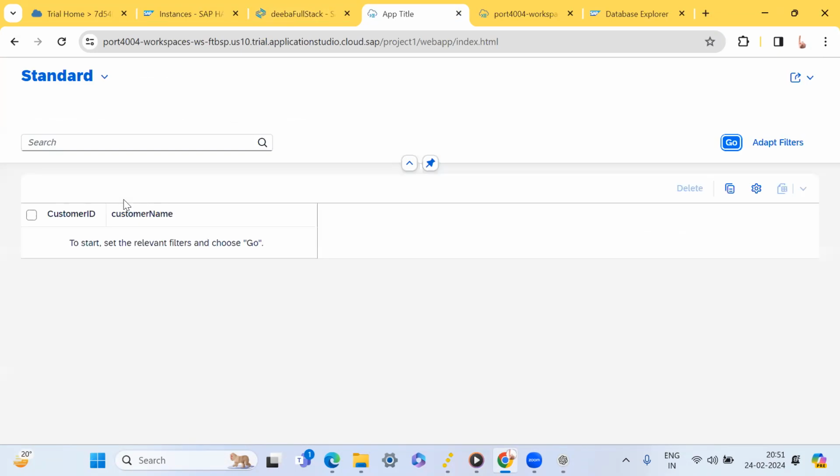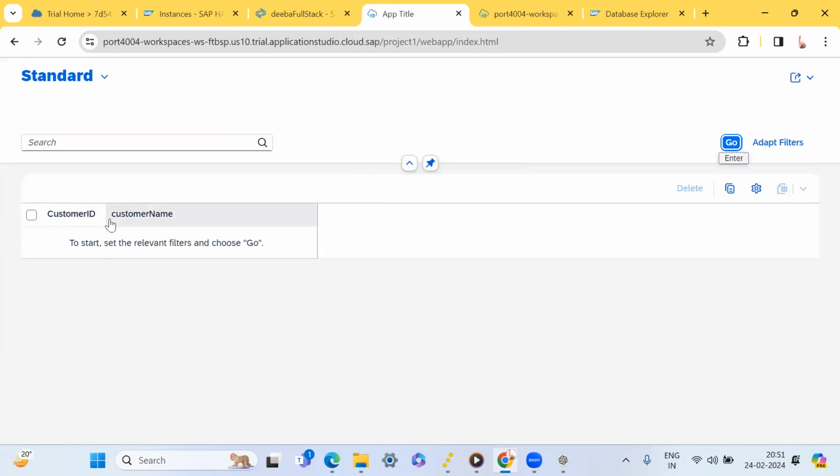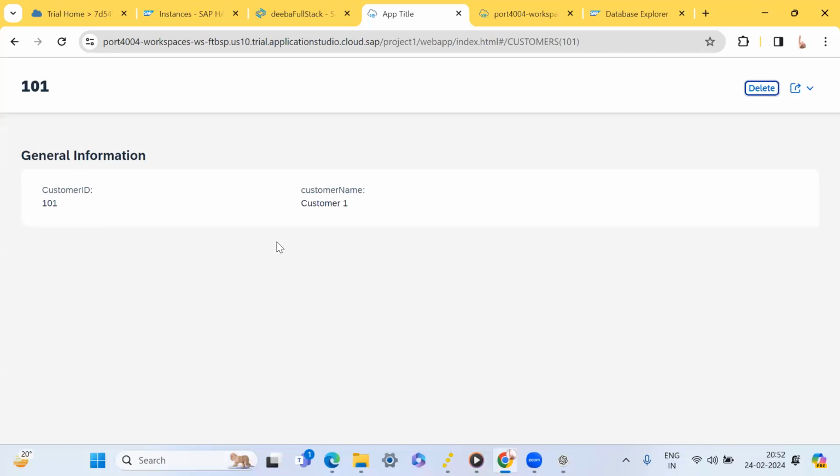So in this app, the screen that you see in the first one, that is this list report page, is this one, customer and customer name. If you press the go button over here, what you see is the list of the customer name and customer ID that we have created in our table. So once you click over here, you're directed to a page like this that doesn't have much data in it.